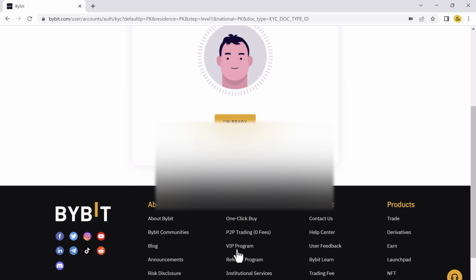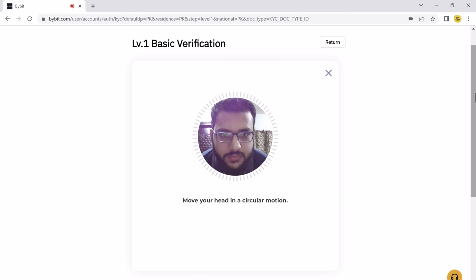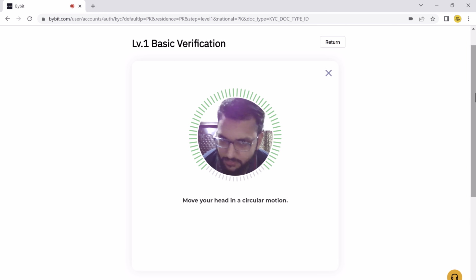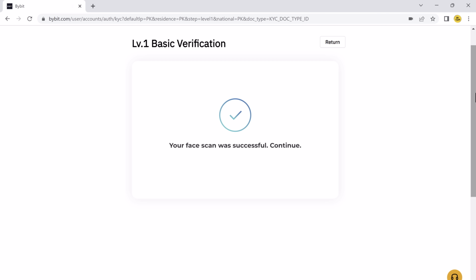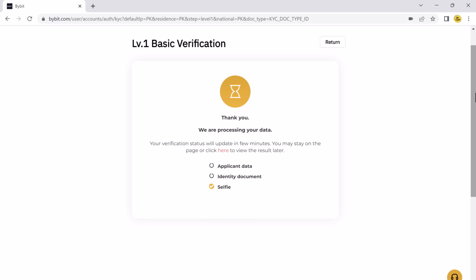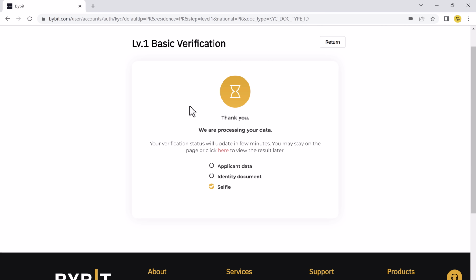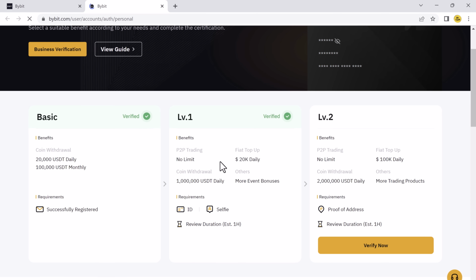And next you need your face verification. As you can see, your face scan was successful. Click on continue. We are processing your data. Your verification status will update in a few minutes. You may stay on the page or click here to view the result. As you can see, my account has been verified.